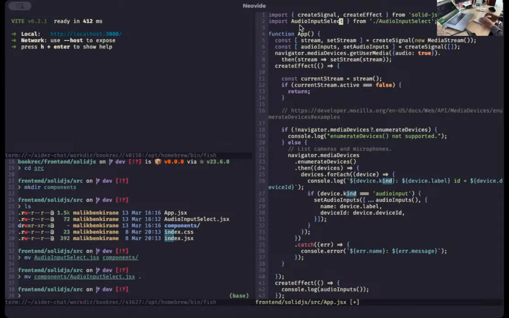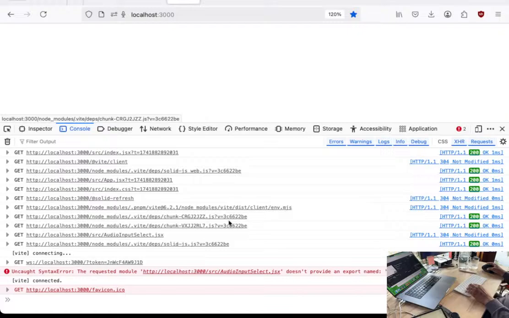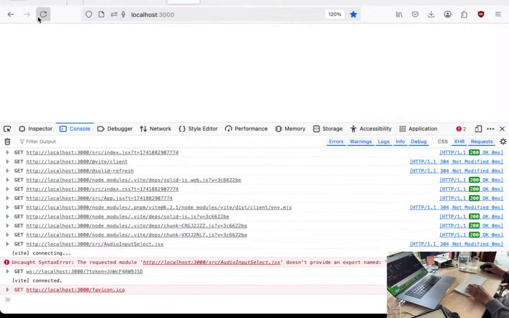All right. What about this one? This one gave me a slightly different error. While this one doesn't provide an export name this way. This one gave me, did I save? Doesn't provide an export named default. And they both give me 3000 source AudioInputSelect.jsx.